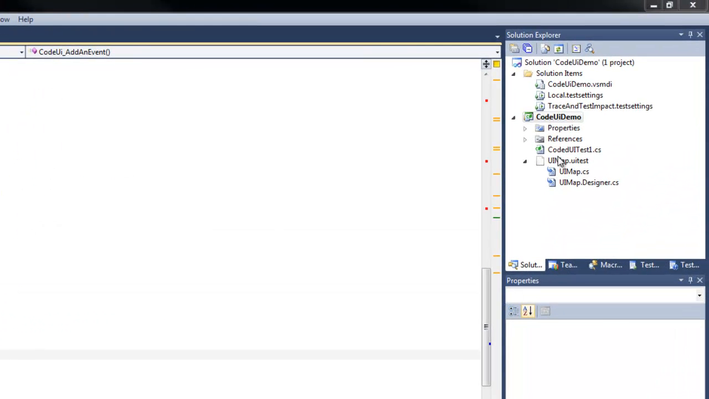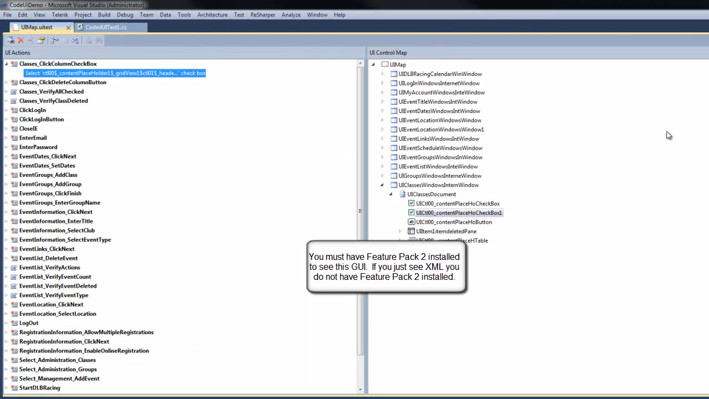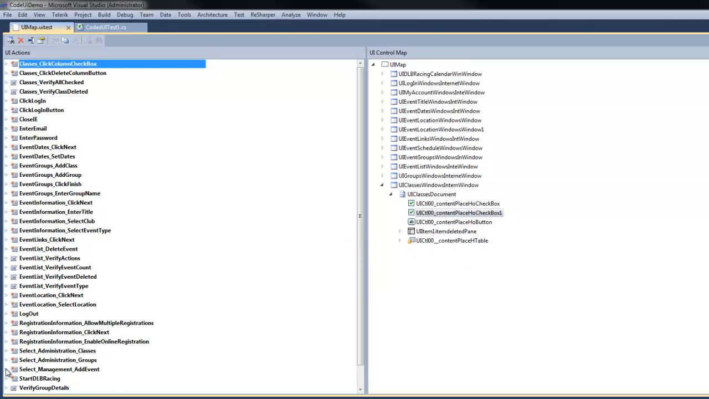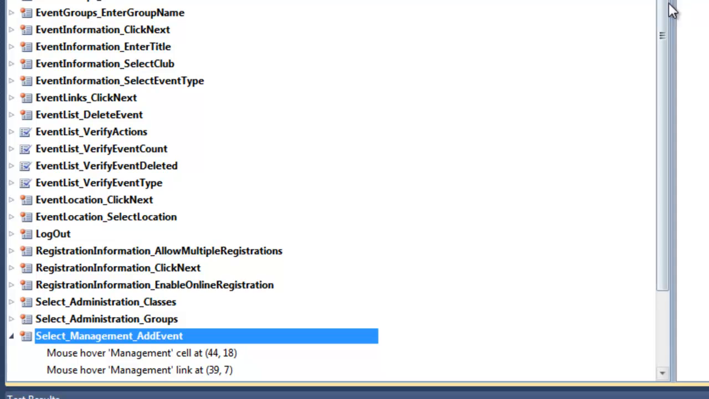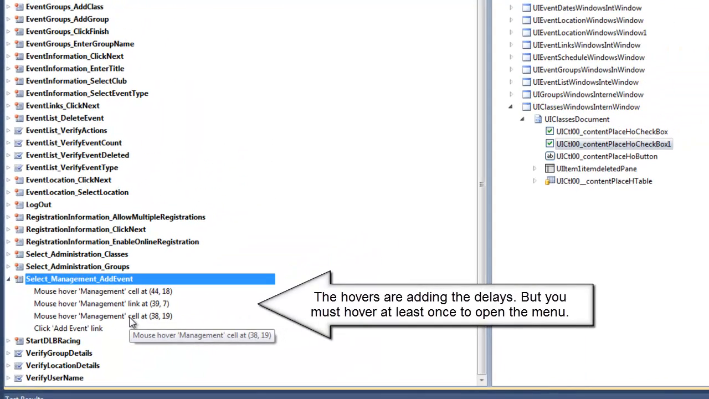Because I have Feature Pack 2 installed, when I double click on my UI map, I actually get a graphical user interface showing me all of the different items inside of that particular map. On the left hand side is a list of all of the different methods I created during my recording. I want to locate the section where I was actually manipulating the menu. As you can see, there's 3 different hovers inside of this particular method. That's where the delay is coming from.